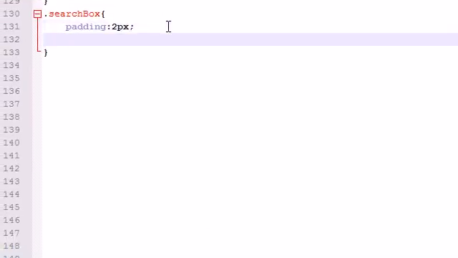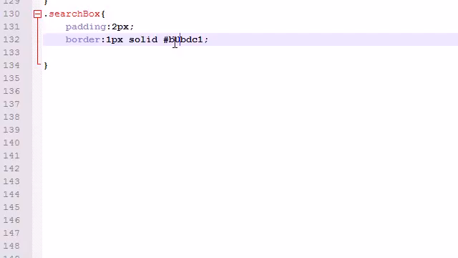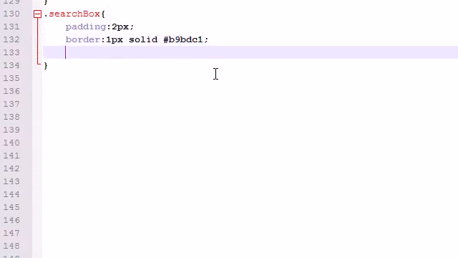Now what I want to do is give it a border color. The border is going to be 1 pixel solid, and in hexadecimal, I already figured all this boring stuff out, it is B9BDC1. Yeah, you guys are like, how the heck did you come up with that? I actually just cheated online and looked at a little color chart, and that's the color I like. So it has a border, and next is the color of the text.